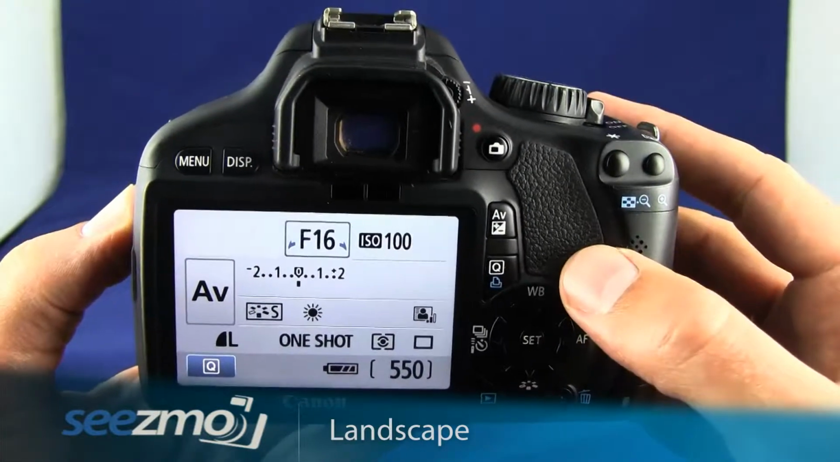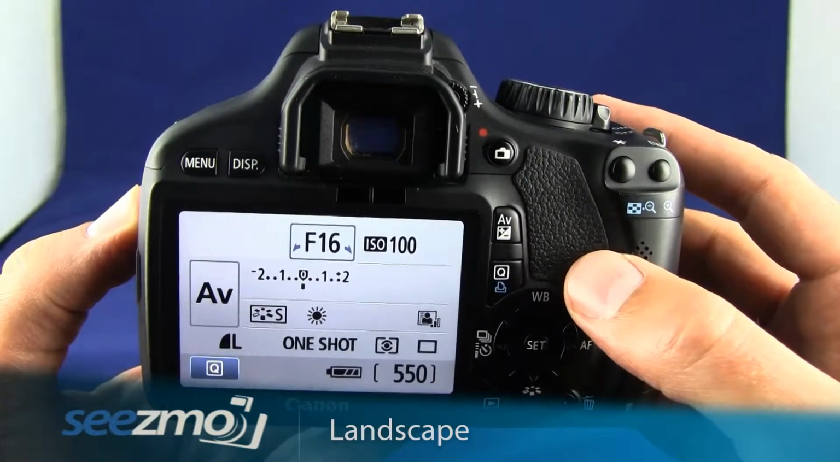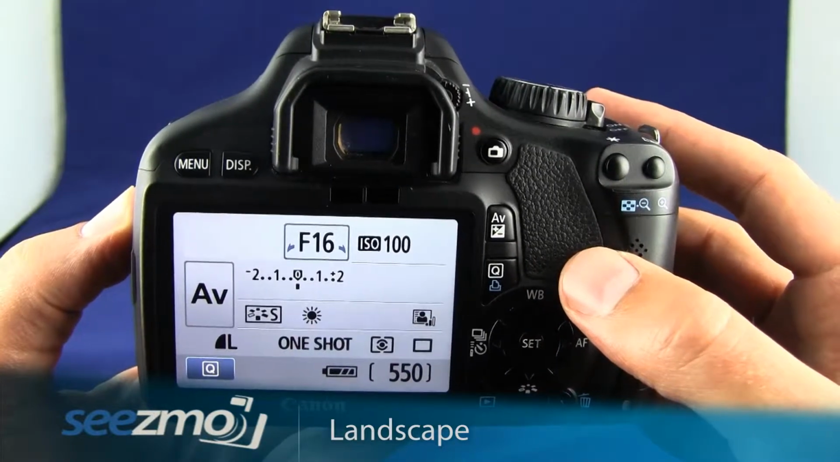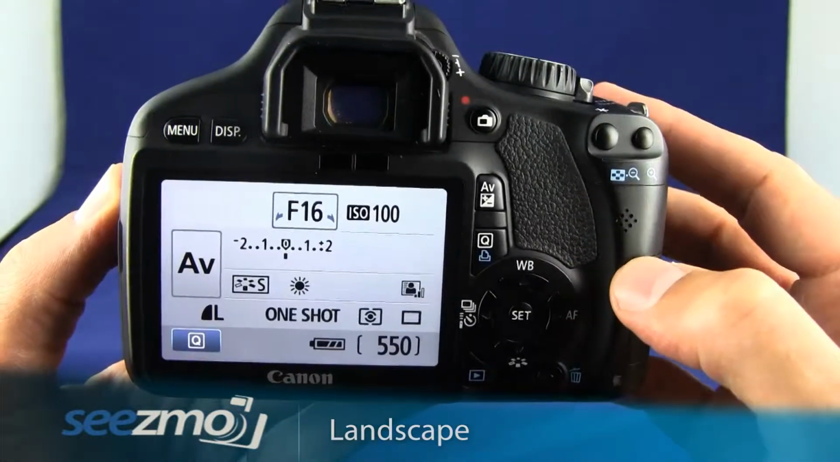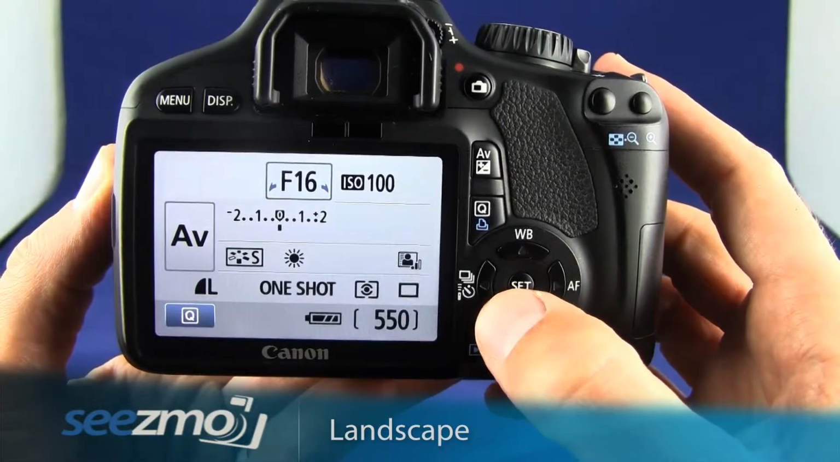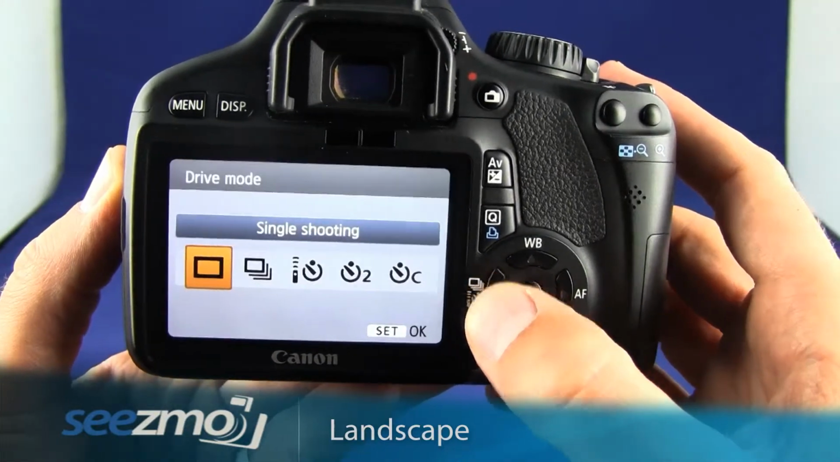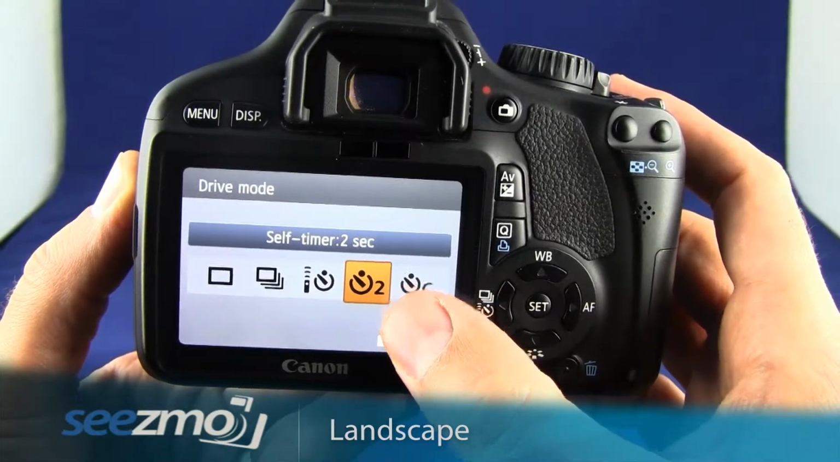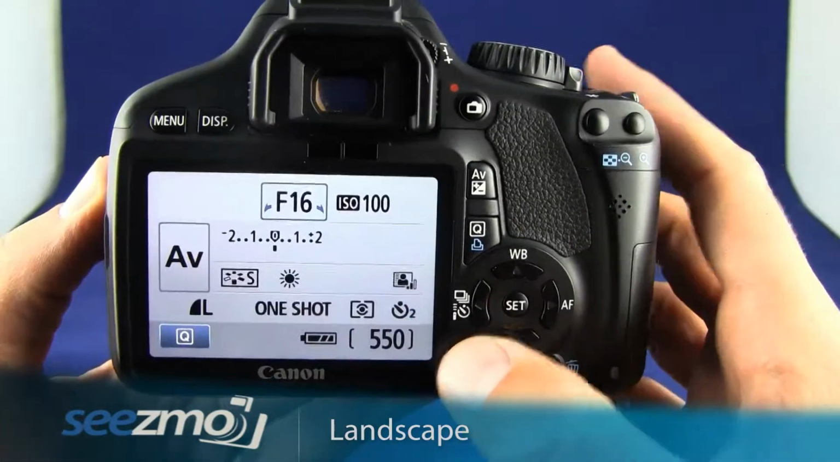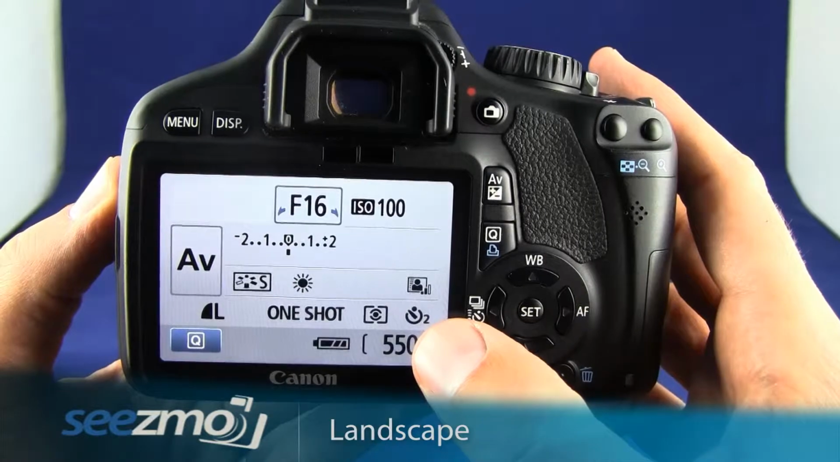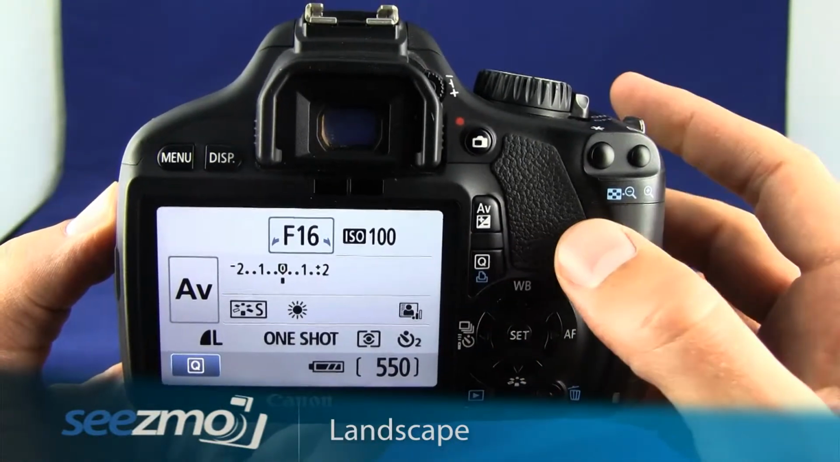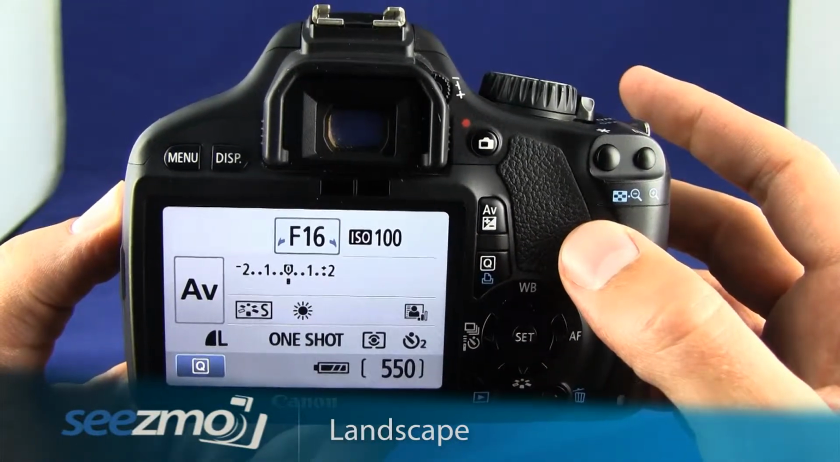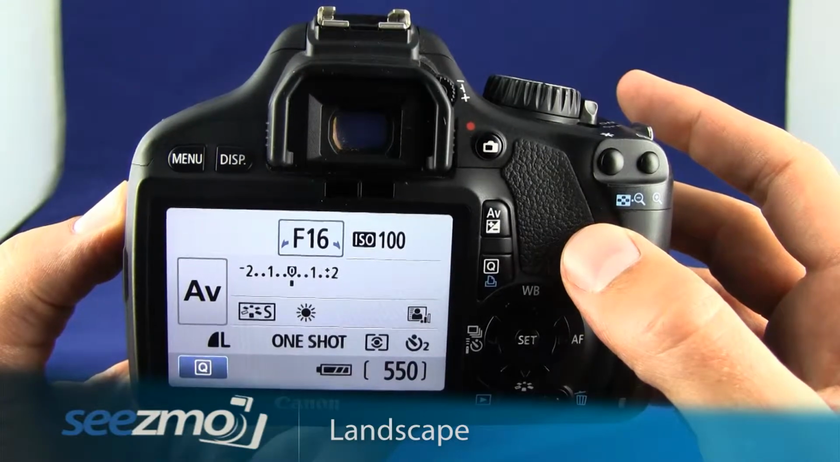If, however, you're using a tripod, you can set the timer mode. This will keep the camera even more still. To set the timer mode, go ahead and press the drive mode button right here, and then use the navigation buttons to select the 2-second timer. Then press set. The reason why I've chosen the 2-second timer is because this allows you to release the camera, giving it enough time to stop shaking before the picture is taken.